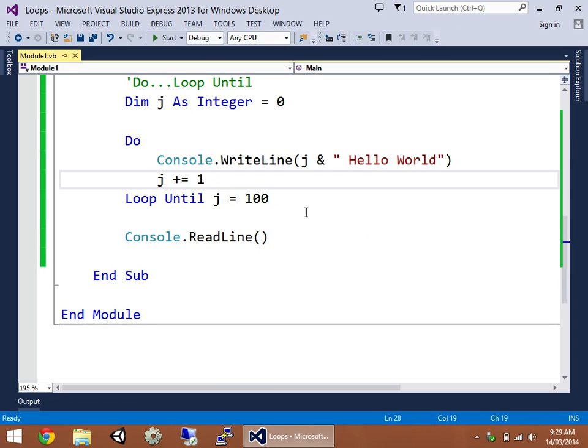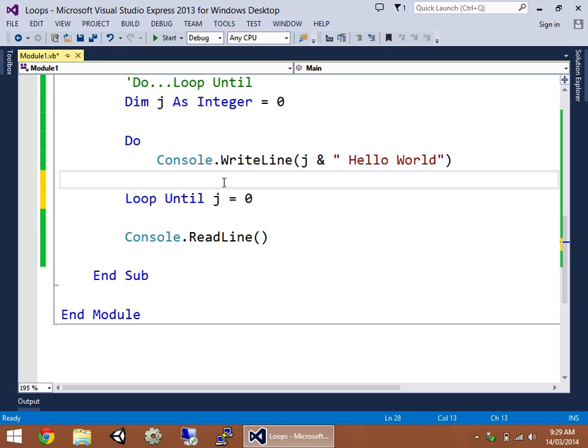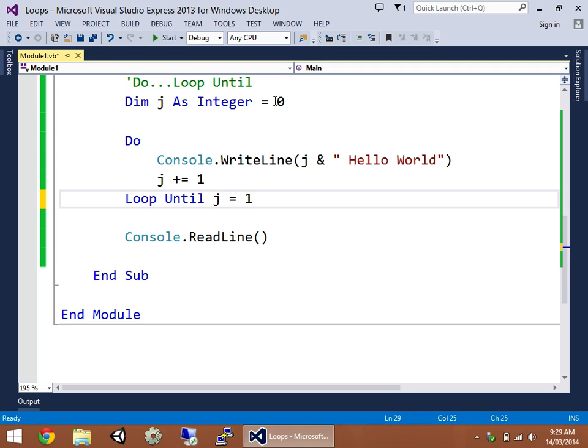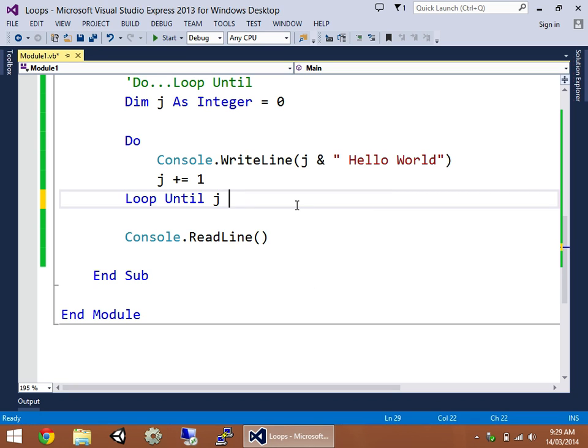So, moving along from that, let's say, for instance, I just put j equals 0, okay? Nope, let's say j equals 1. So it's going to start at 0, it'll write to the screen. Okay, well, what's a good example I can put there? J is greater than or equal to 0.